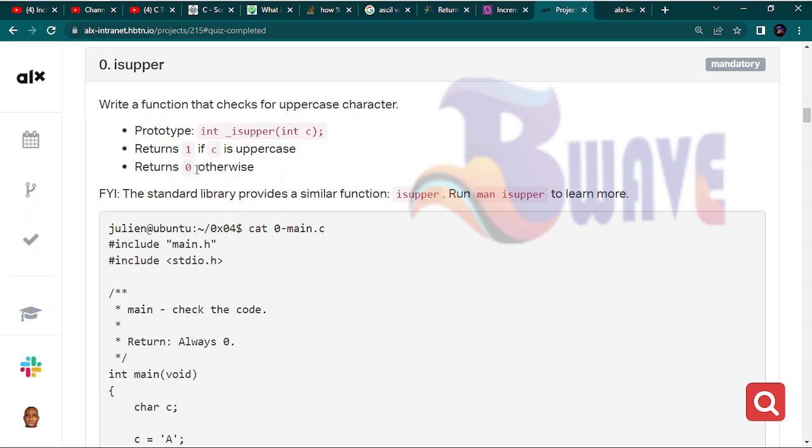So what are you going to do? You can see a clue. It says if c is uppercase, return 1. Otherwise, return 0. So at this point, most people get confused. But look at it there. It's telling you that to create your function, you are going to be checking if c is uppercase. And if c is not uppercase, then the function is going to return 0. But if c is uppercase, it's going to return 1. So how do we do that?